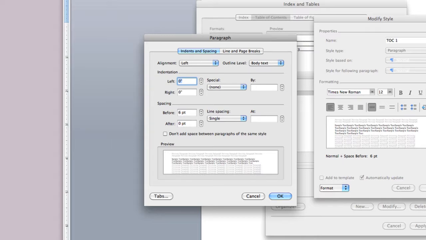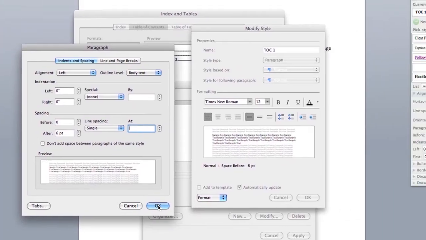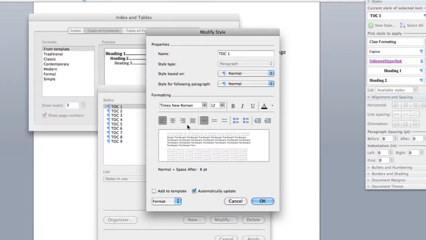And this one's wanting to put space before. I'm going to change it to not auto, but 0. And I want space after. So I'm going to say 6 points after with single spacing, and click OK. So we've got plain text, align left, single spaced with a little bit of space after.